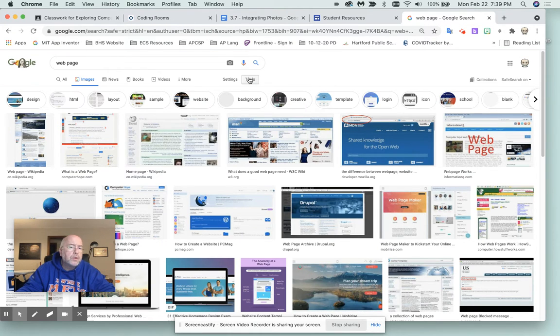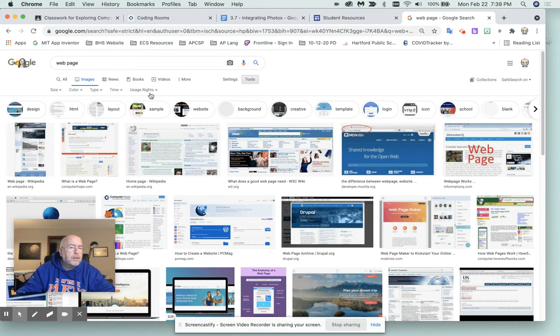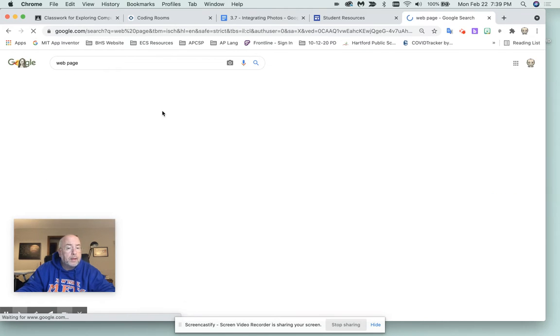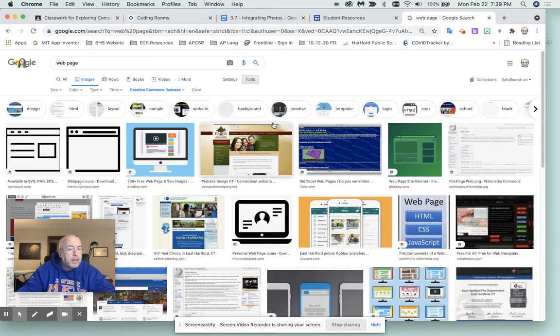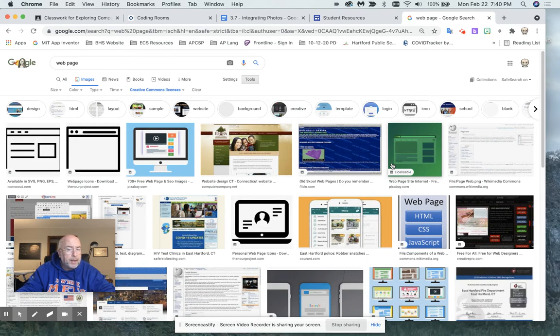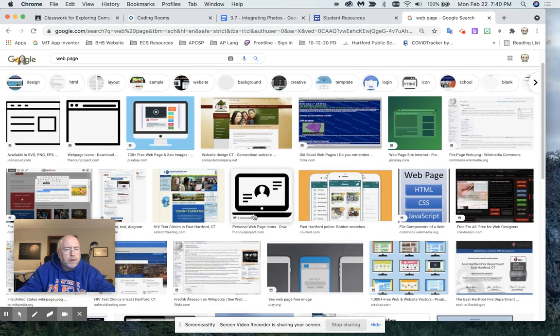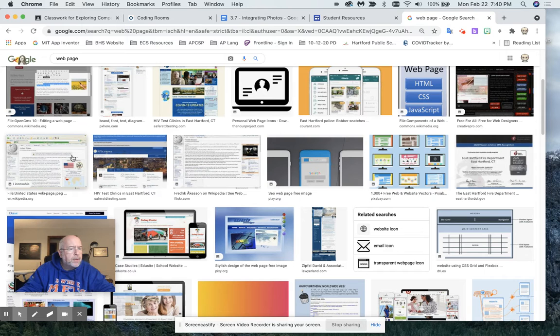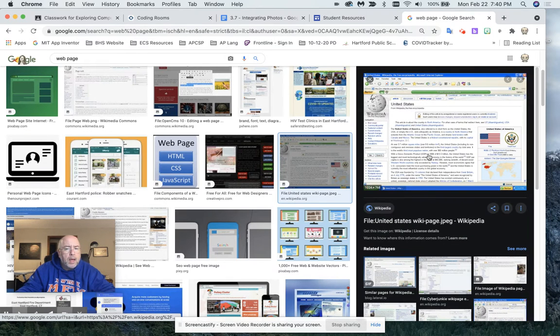I go to this thing called Tools, and then I go to this thing called Usage Rights. And I'm going to want you to say Creative Commons licenses. The Creative Commons licenses tend to be stuff that is free and clear as far as using images on a web page. So right now, these are licensable. These aren't great to get, but I've got this image right here, and I'm going to download it by right-clicking and going to Save Image As.